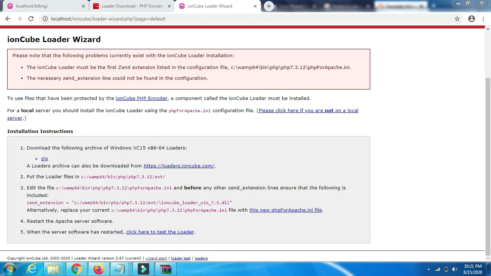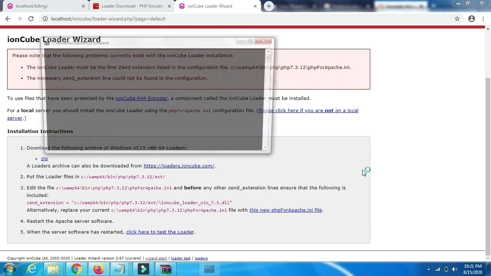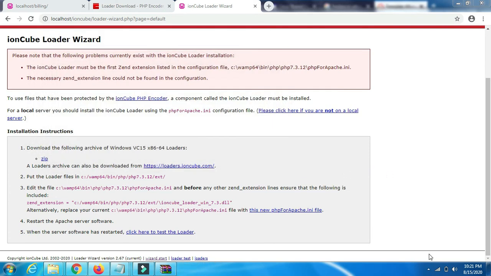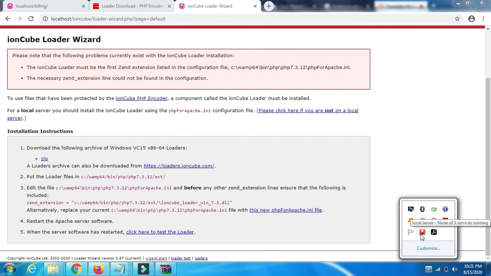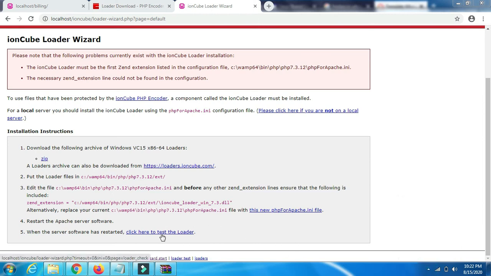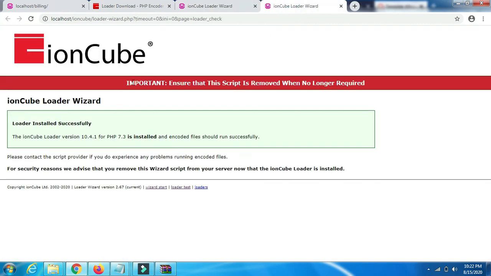So I have closed it and started it again. Let me see the status. Okay, now I can open this URL to see if the IonCube PHP loader is installed properly. That's done properly. So now you can install the IonCube loader properly on your system.